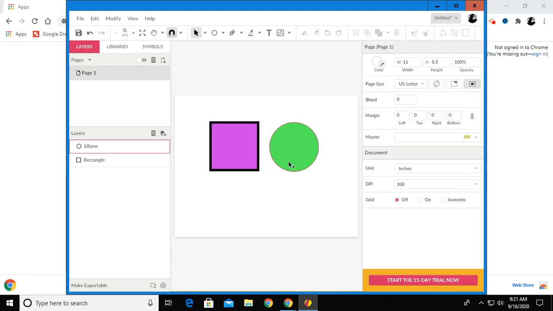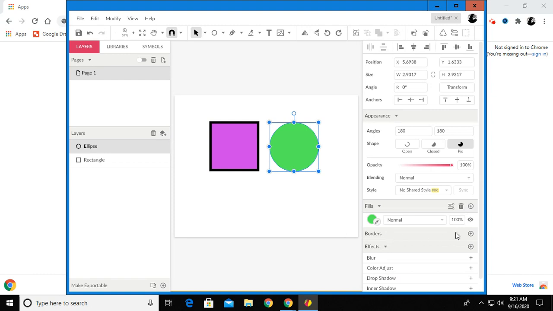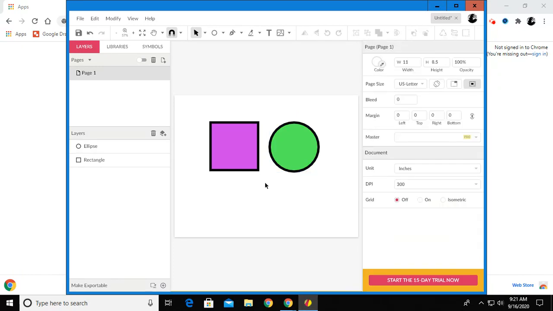And same with the green one. I'm going to do that too. I'm going to add a border, and I want that border to be pretty meaty, so I'm going to put a 10 on that. So there, look, there's no mistaking that shape is a purple shape with a black line around it, green shape with a black line around it.